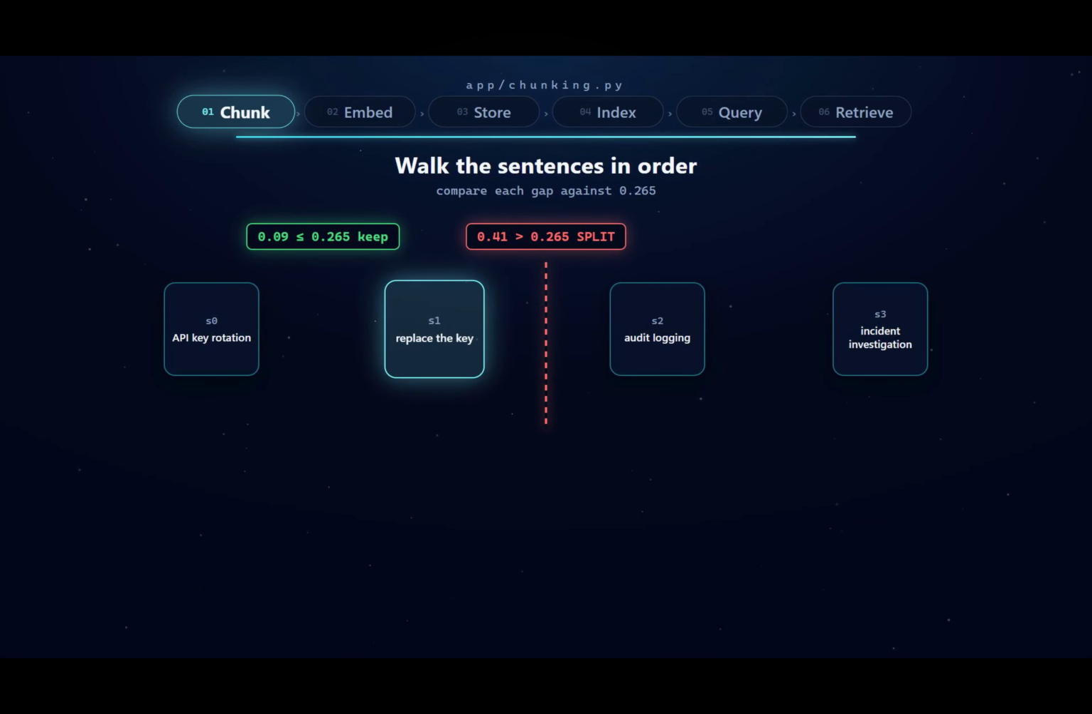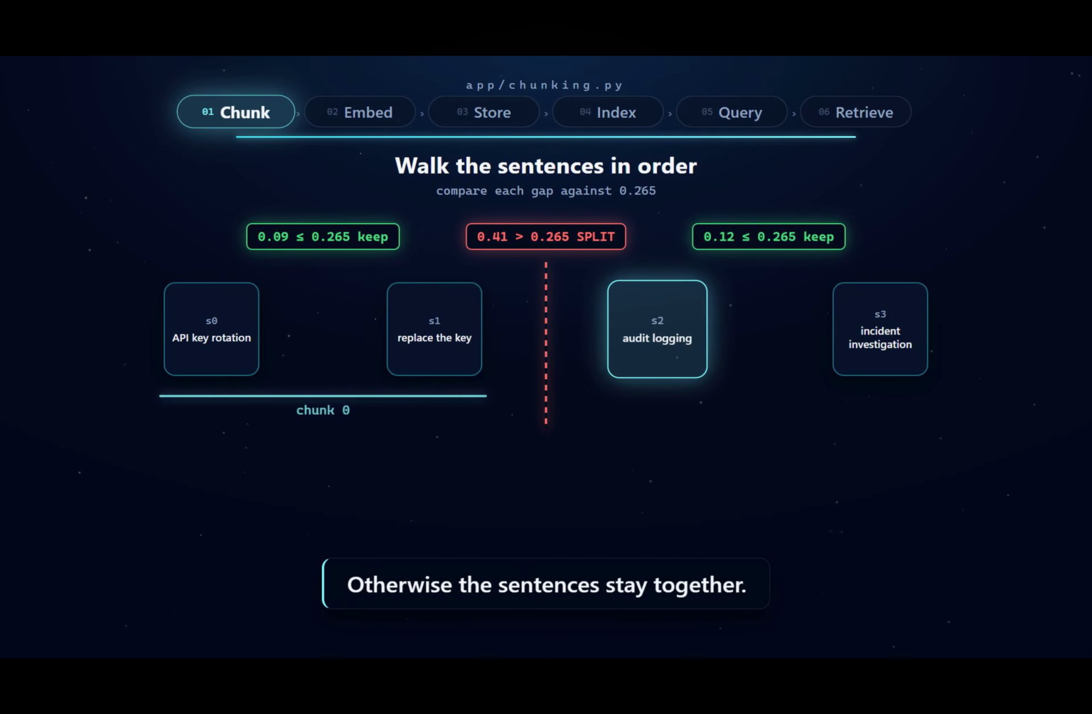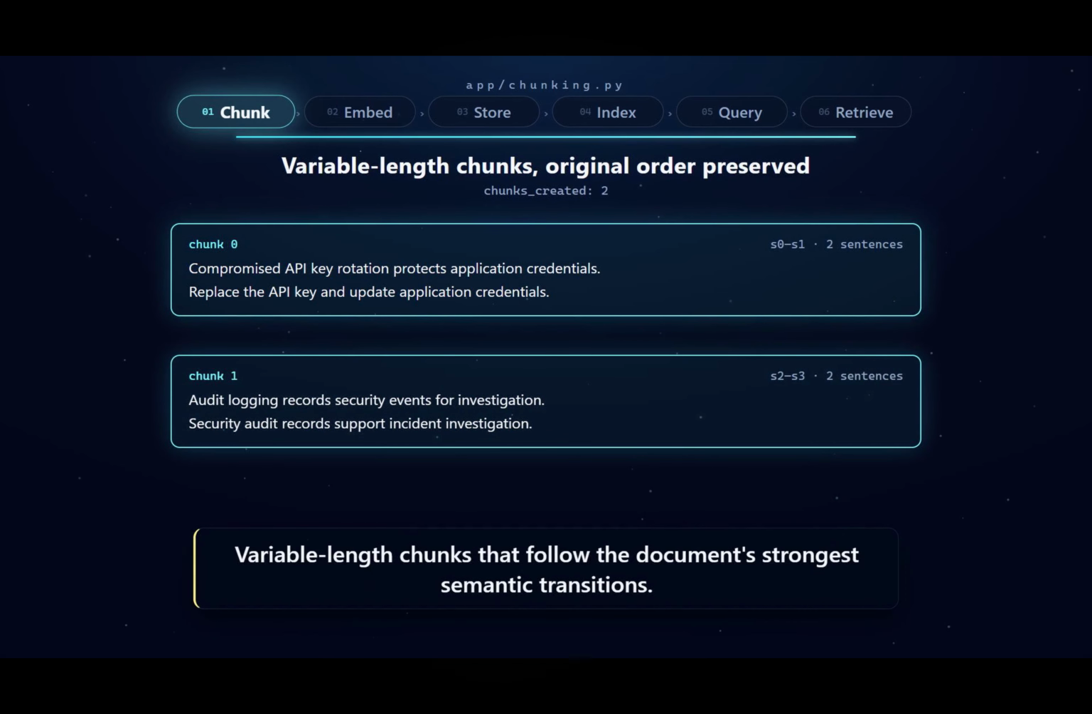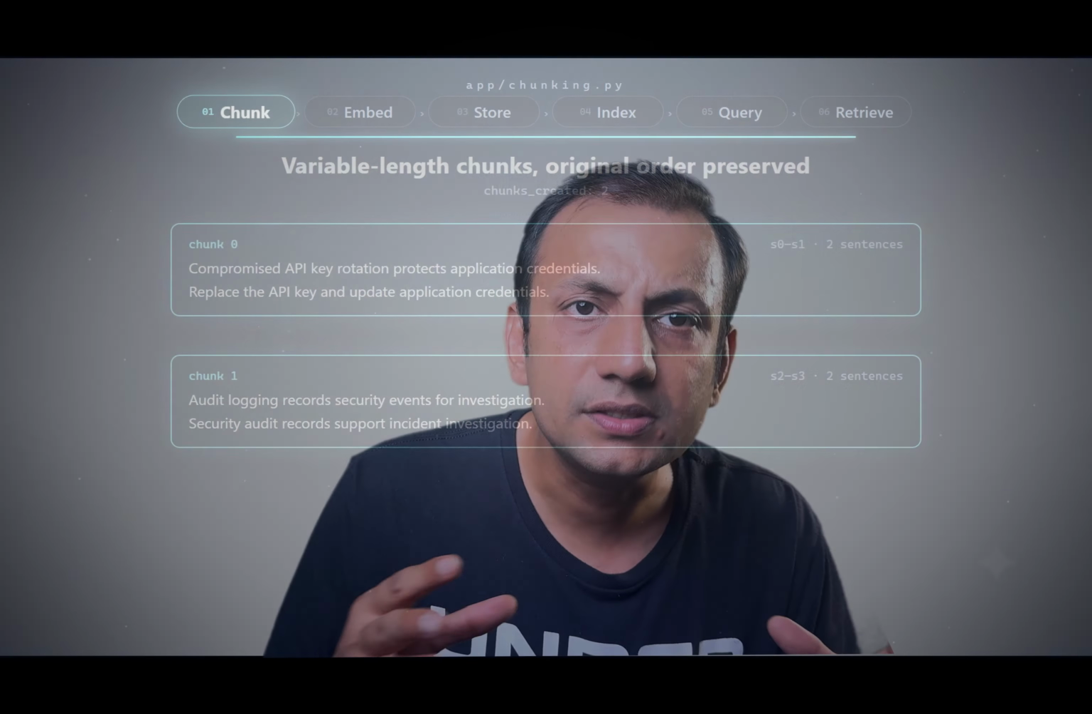It then walks through the sentences in order. When an adjacent distance is greater than the threshold, it closes the current chunk and starts another. Otherwise, it keeps the sentences together. The result is a set of variable-length chunks whose boundaries follow the document's strongest semantic transitions while preserving the original sentence order. Let us send the document through the call chain.